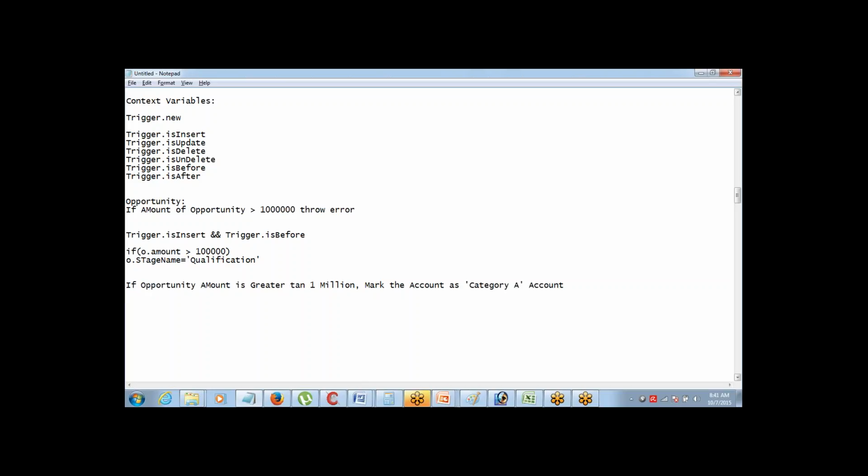Or if an account is created, create an opportunity along with it. This should be an after trigger. So this should get executed on account, and once the account is inserted or updated, the opportunity should get created. This kind of thing.